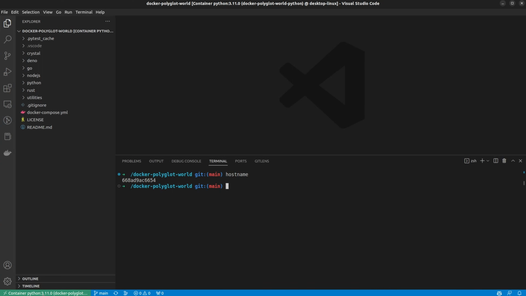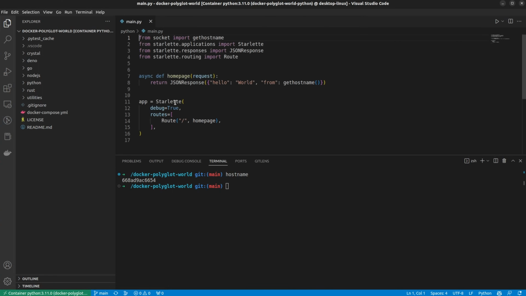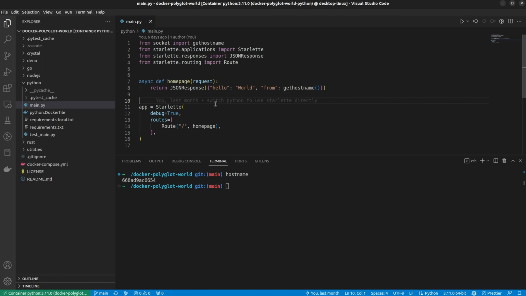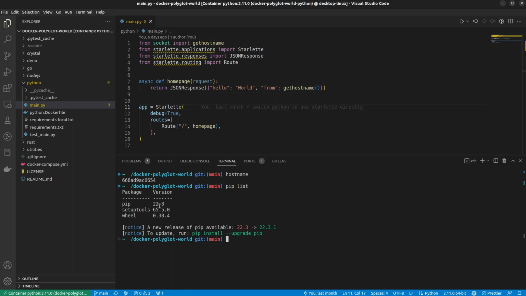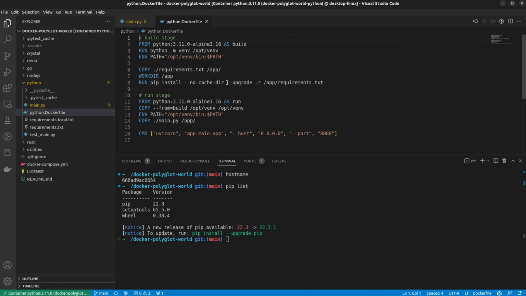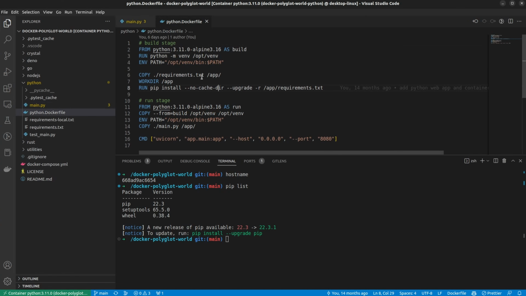We are back in our Python 3.11 Docker container. And now I want to open up the main.py. Once VS Code loads some of the components that it needs to, we still have the import issue. The issue is that if I do pip list, we don't have those packages installed. So a good thing to check is our Python Dockerfile. That's going to tell us some of the things that we need.